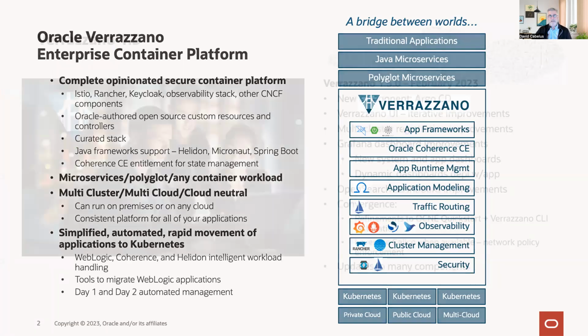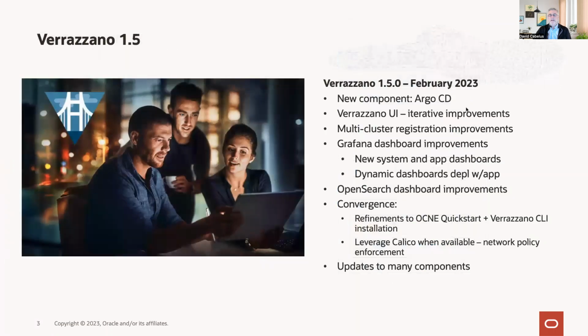But let's dive into the 1.5 pieces here. Big news is we've now bundled Argo CD as part of Verrazzano, and in fact, it's completely integrated into the installation and upgrade processes, the single sign-on, and so forth. Even when you add clusters to the Verrazzano environment, those clusters automatically get registered with Argo CD, so Argo CD can recognize them and deploy applications to them.